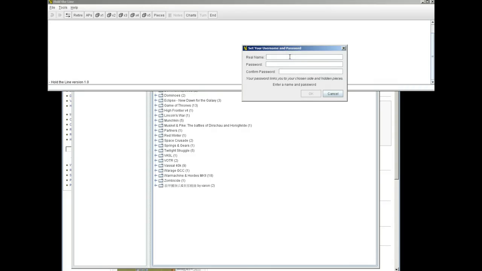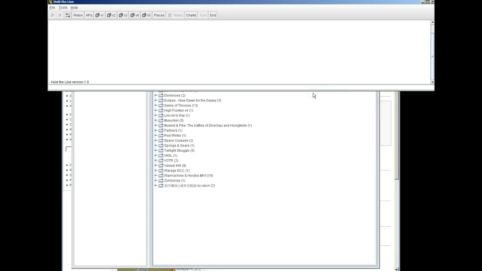So the first thing it's going to ask us for is a user ID and a password. This can be anything that you want. And you put any password that you want. There's no registration or anything necessary. And you'll notice it comes up like this.